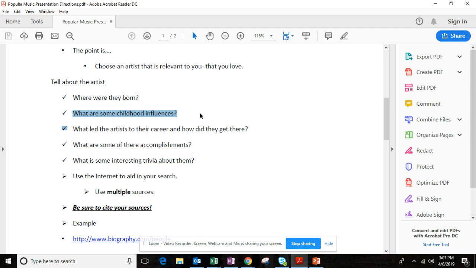Were they in a school band, a school choir, a church band, or did they have a family member that was musical and they kind of followed in their footsteps? What were their influences to even get them started in music? Did they have a garage band that they just played with their friends? Whatever it is, that's what you're going to research there: how they got started even being interested in music.